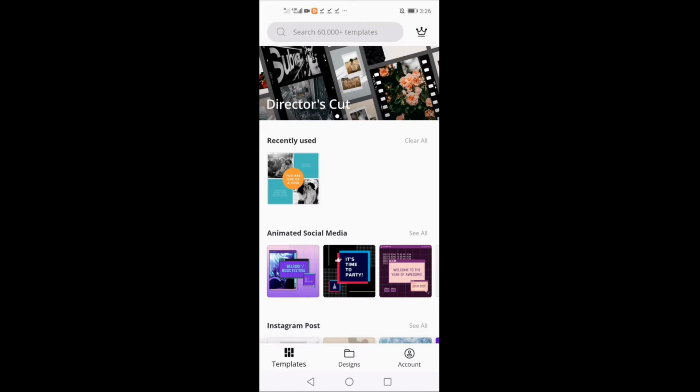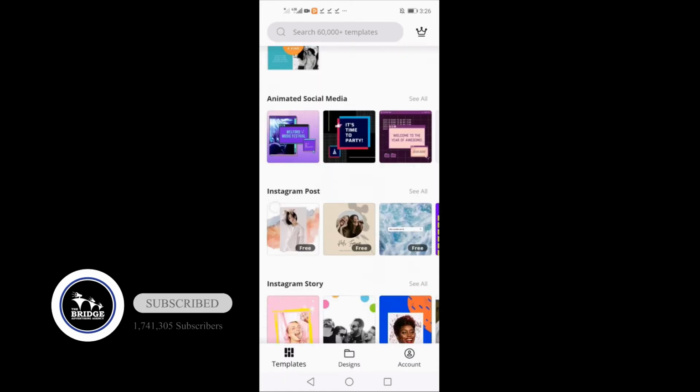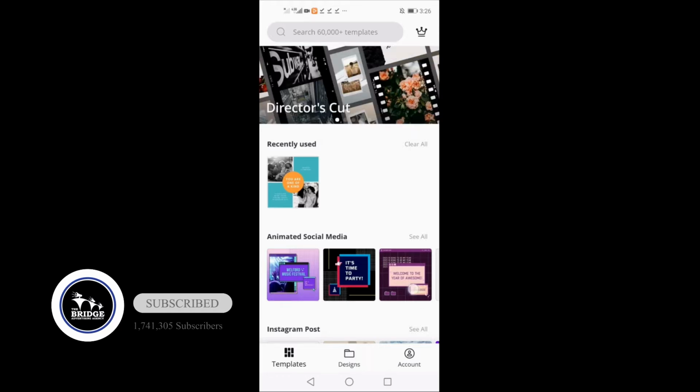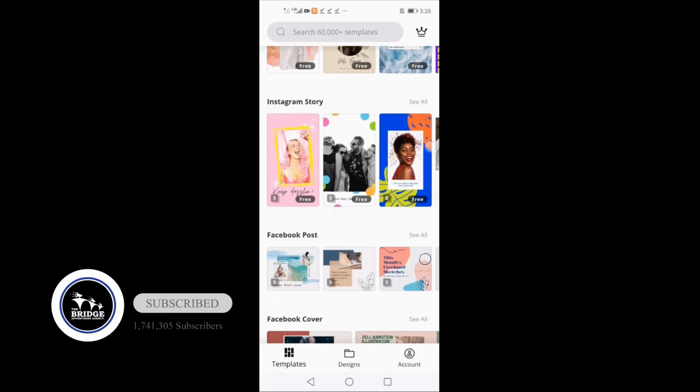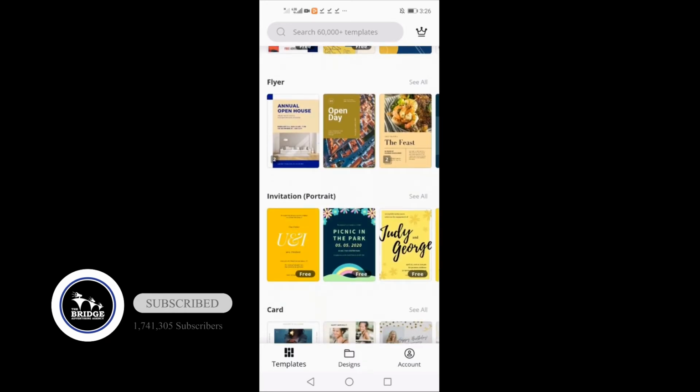So here is the Canva mobile application. I'm using an Android phone, but it is available on both Android and iOS store. So let's explore the application. Here is the main page, which contains the templates. As you can see, all the templates are here.